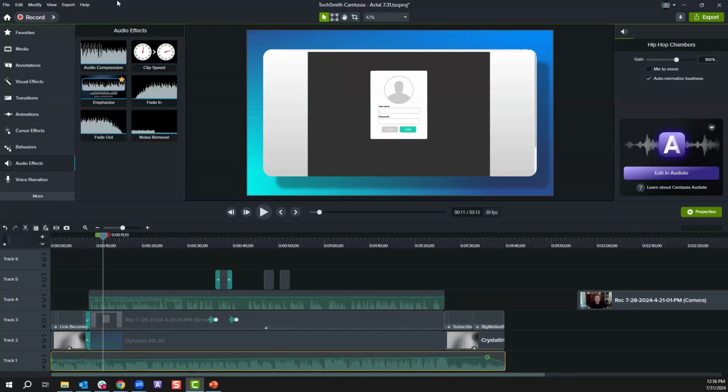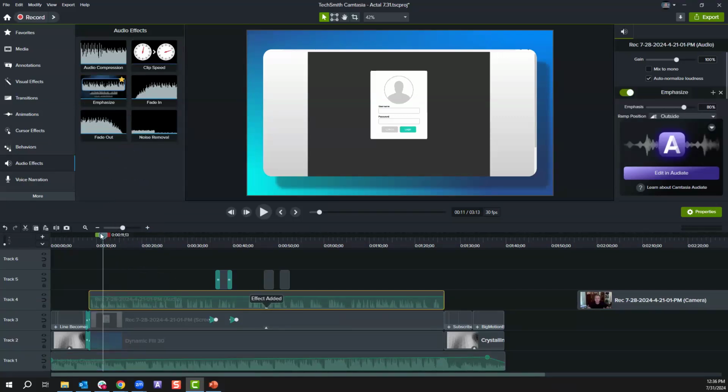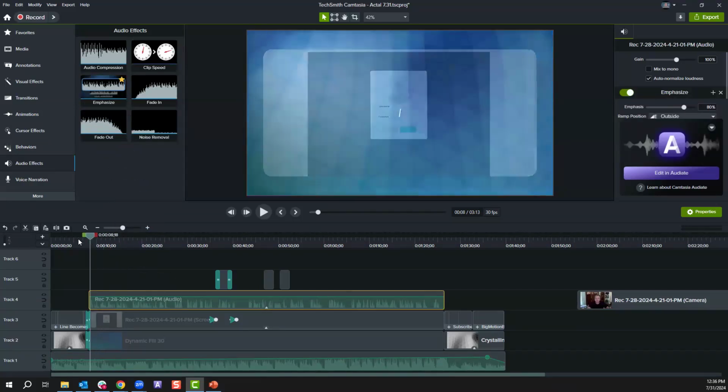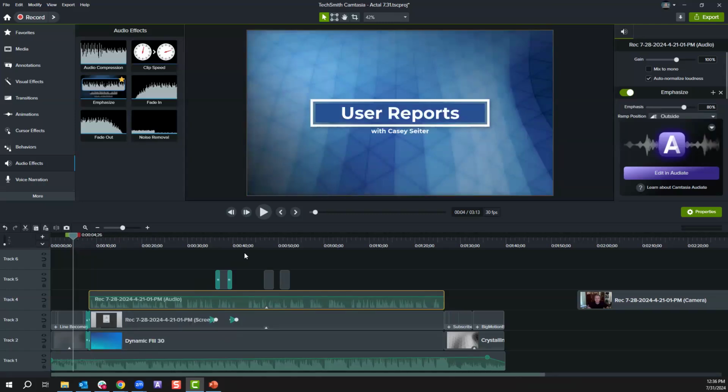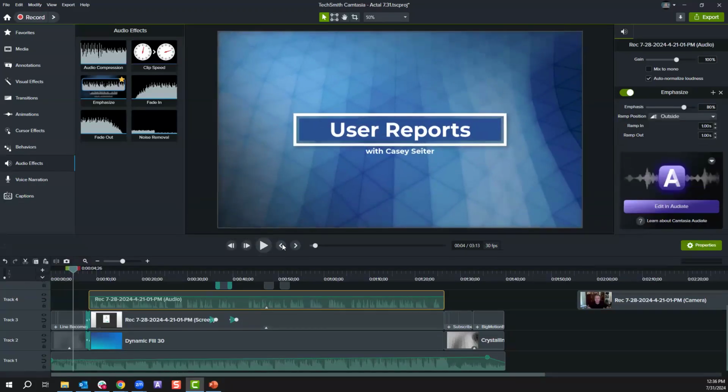The other way to control audio is with the audio effects in the top left. And I'm going to circle back to emphasize. So the audio I want to emphasize is the spoken word audio from my screen recording. So I'm going to drag this emphasize onto the track on track 4. Okay. Now let's listen to how the music and the spoken word balance each other. Let's go back and watch this one more time.